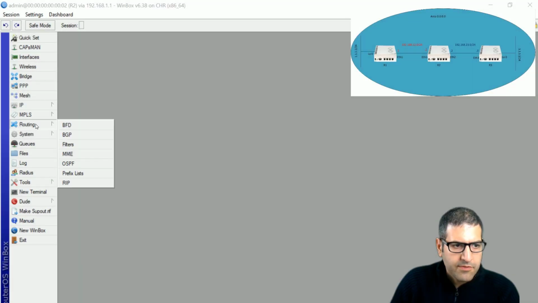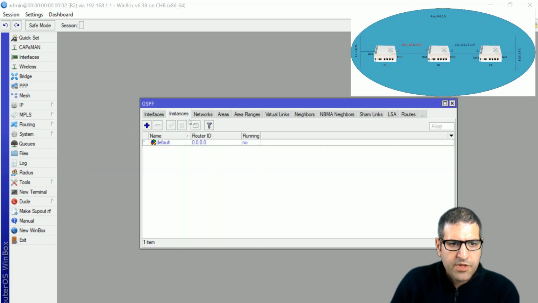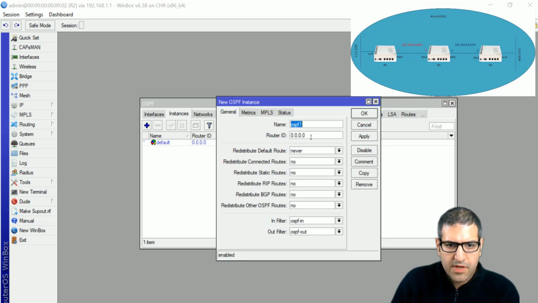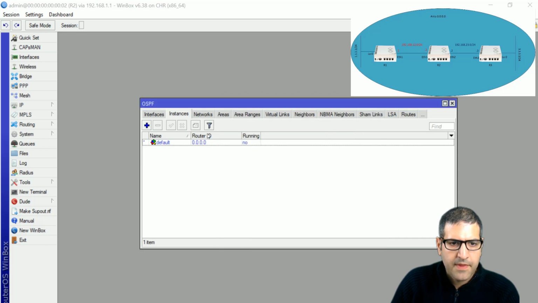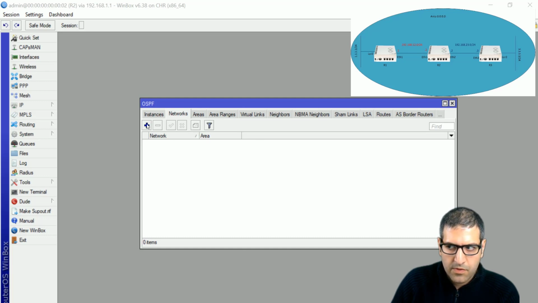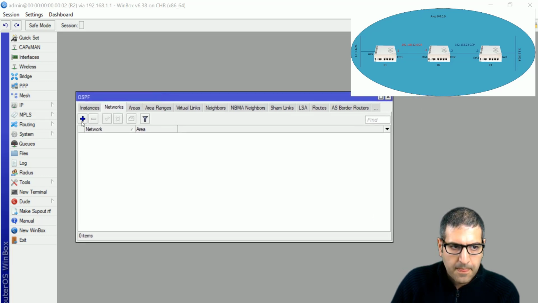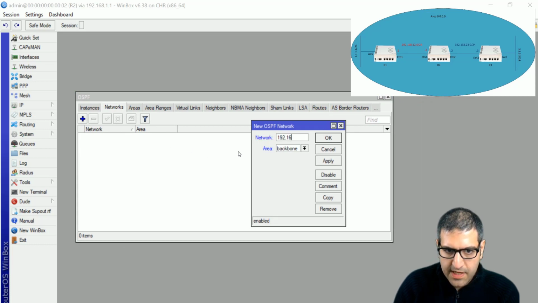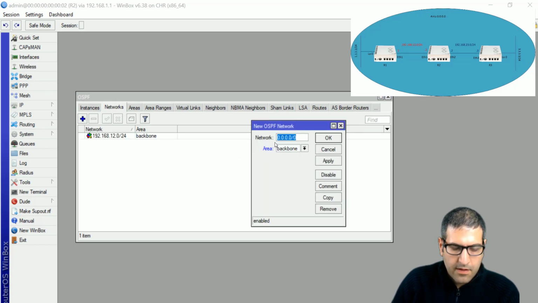So we go to routing, OSPF, and here we don't need to go to instances like we've done in the previous point for router 1, because we don't want to put a router ID here. So we keep it cancel, and then what I need to do is only to advertise the connected networks of router 2, which in this case are 192.168.12.0/24 on the backbone area, and 192.168.23.0/24 on the backbone area.